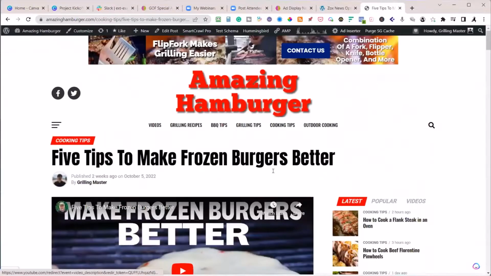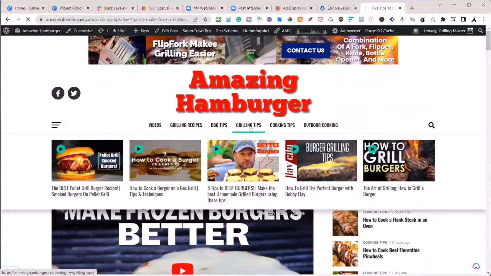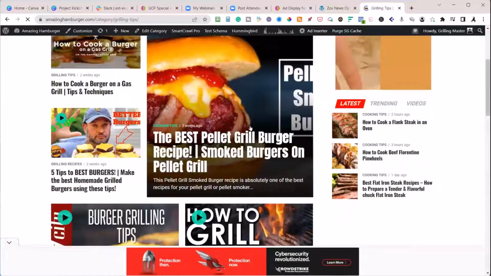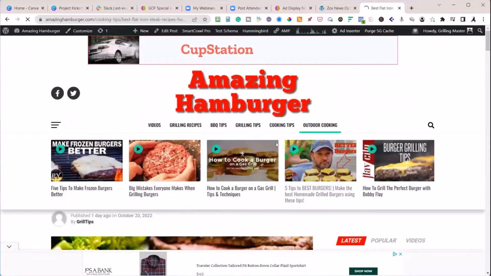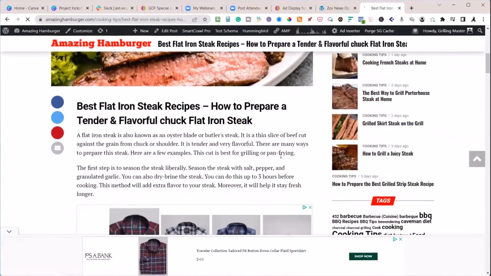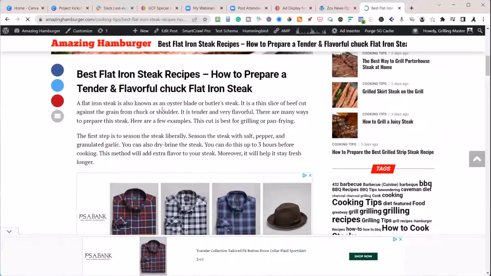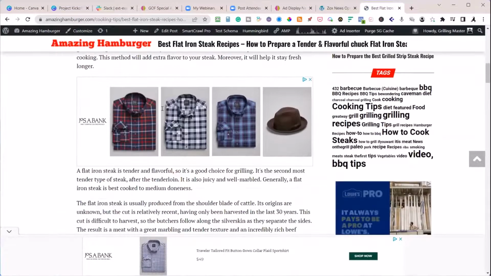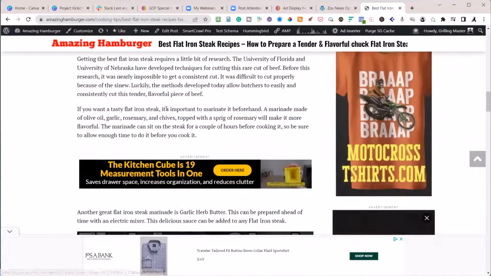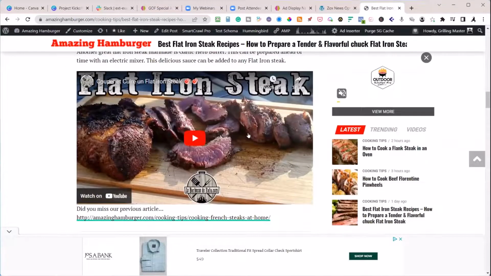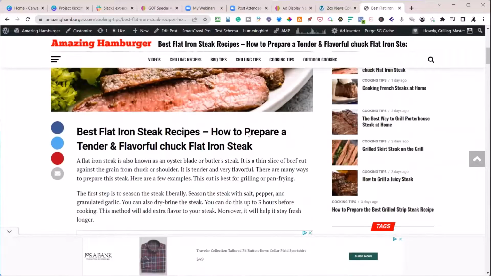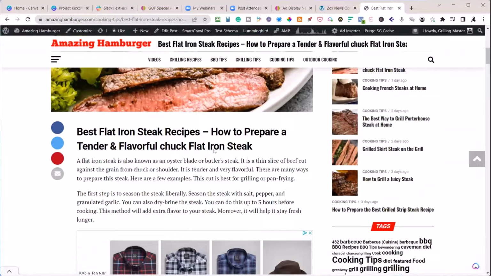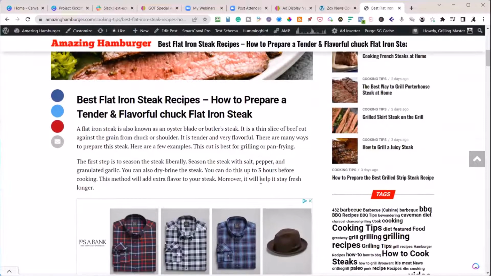So I'm just going to go into maybe grilling tips. I'm trying to find one that has a best flat iron. Okay, this is a good one right here. So this is an article. I think this is an AI. Yep. Okay, so this is an Article Forge article that we've auto-generated with RSS Masher. Get rid of AdSense. AdSense can get pretty pervasive at times.